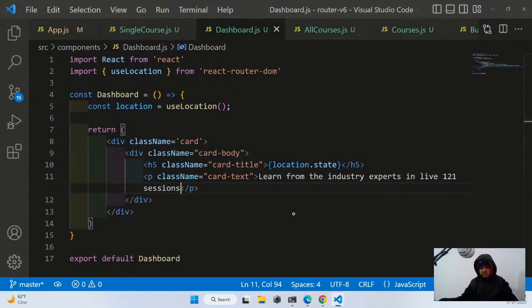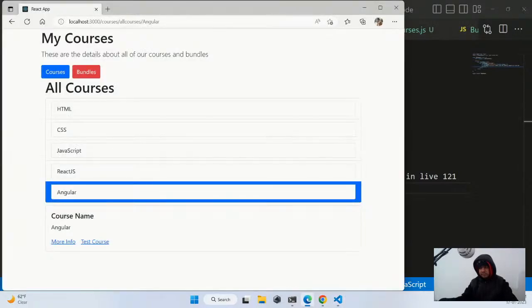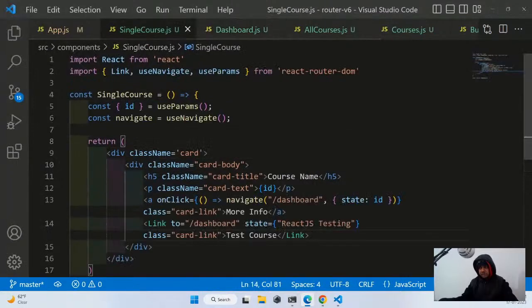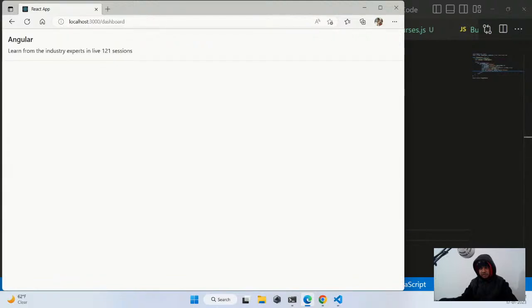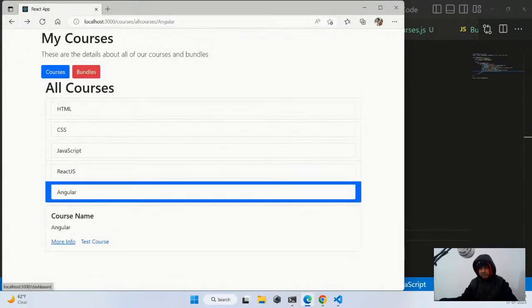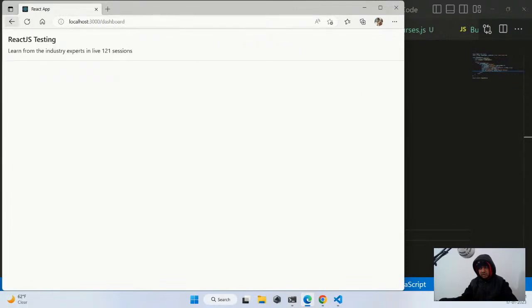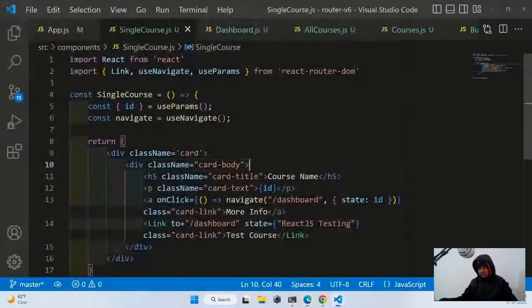Now we will go back here and see if more info and test info is coming. This more info is coming from this anchor tag, which will take us to this dashboard, and this link is also there. So I'll click more info. It is taking me to the dashboard and it is passing Angular, and test course is how we're showing it. Both of them are taking us to the dashboard, but why have I created two things? To show that there are two ways to do the same thing.